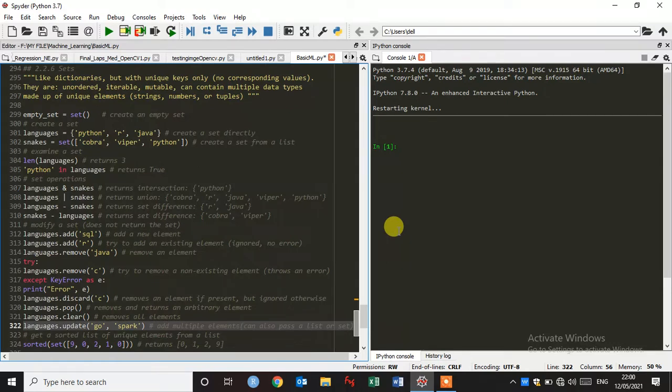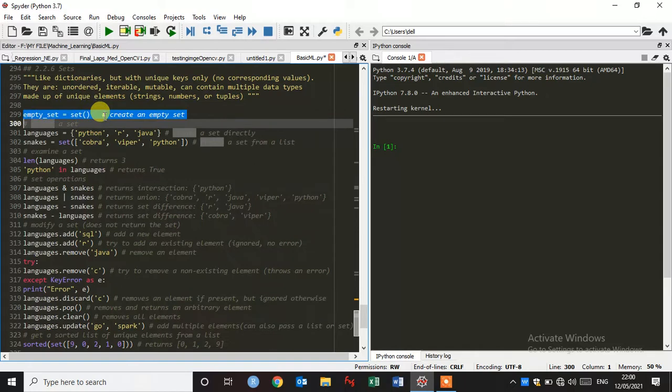So let's start. Suppose I'm going to create an empty set as I have given already. Empty set equals set and braces. Select this command, Control Enter to execute. Okay, it's executed successfully. Now let's check it. Okay, so the empty set is created.